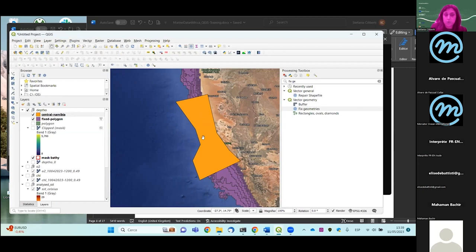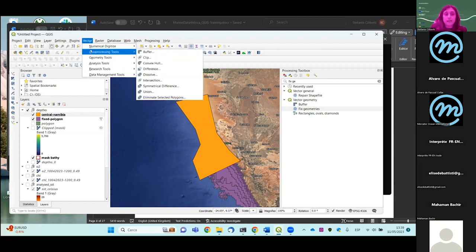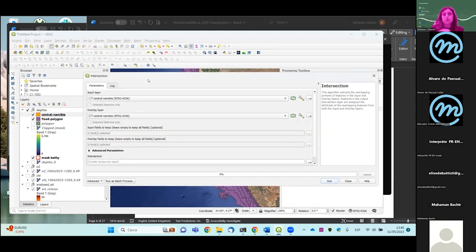Now that I have these two pieces of information, through the vector toolbar, because what you have in the background is a vector, I select the geoprocessing tool, and I select in particular intersection. The intersection will basically intersect the two shape files. One is the Central Namibia, the region where I want to focus my attention, and the overlay layer is the multiple polygons that I have in my belt, in the coastal belt along the Namibia zone.